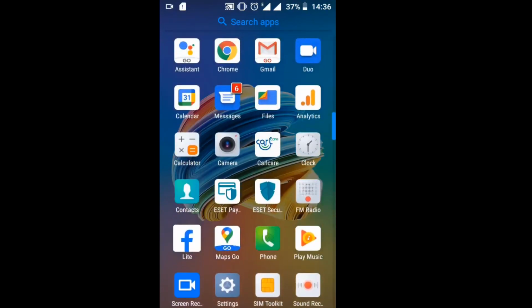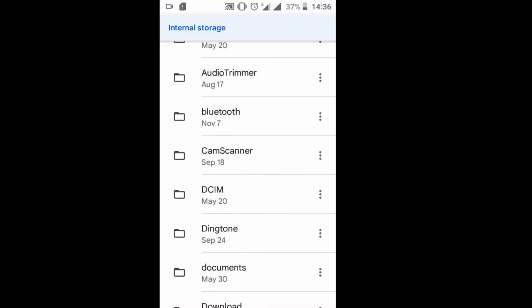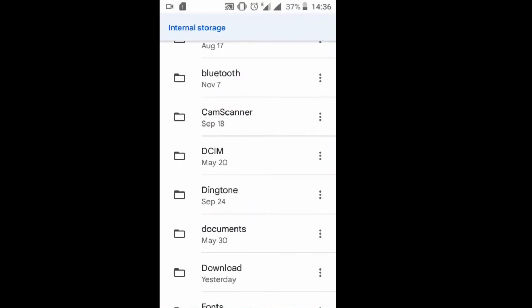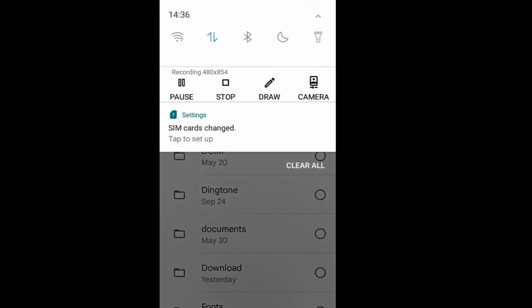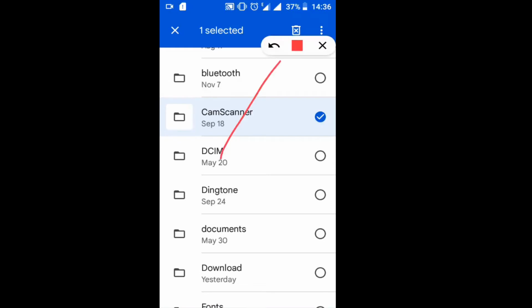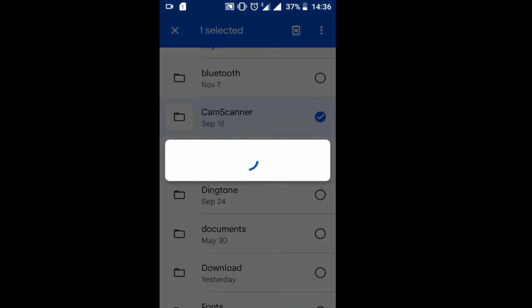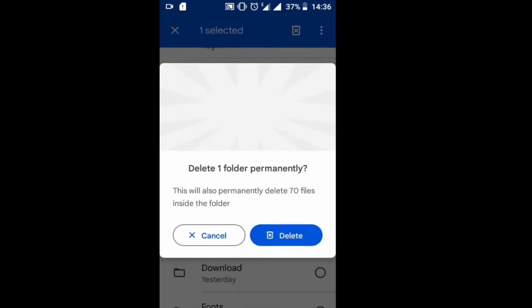I'm going to click here on this file, then click this CamScanner, and after this I'm going to click here at the top of this Android phone, then click on this button, then choose to delete this CamScanner file, because I don't have CamScanner on my Android phone. It means it is a folder which is there in my Android phone but is hidden. Now let me delete it.